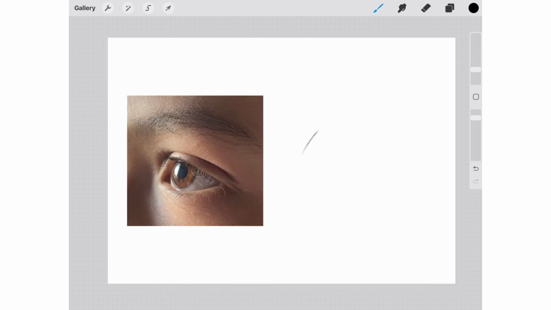Now I will start drawing this eye. You are drawing along with me, right? I will start again with basic shapes and forms, and as I move forward, I will add more details. I will also make corrections wherever needed.